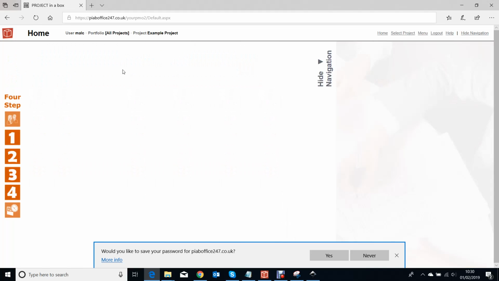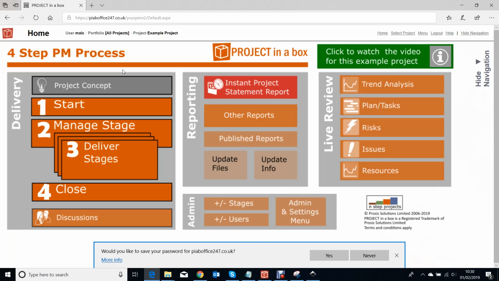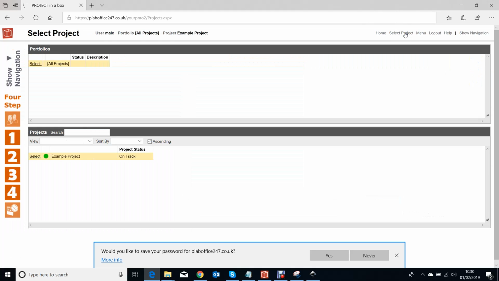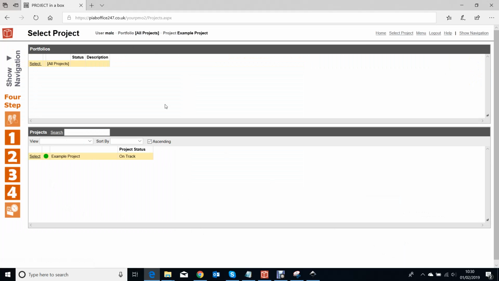So we're now logged in, and it's taken us to the project that we last used when we were last here. So in this case it's example project, but more commonly, or in fact if we want to switch between projects, we're going to come back to select project, which is up in the top menu here. So we have a menu at the top of the browser page, select project, and this takes me to show me the portfolios and projects that I've got here in the system for me. Now I'm not using portfolios at present, so when I select all projects, it will show me every project I've got permissions for. Currently just the example project, and this is what you'll find when you first log in.